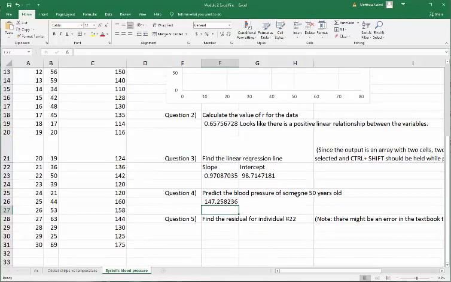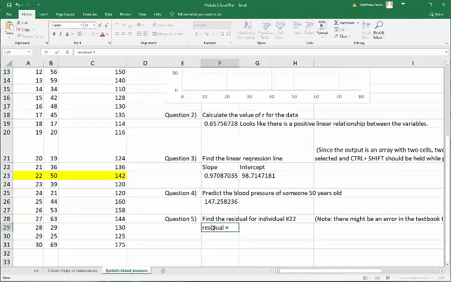Okay, question number five. So let's find the residual. For individual 22, this is individual 22 right here, it's someone who's 50 years old, and the person who's 50 years old has an actual blood pressure of 142. So we know that a residual is equal to the y actual value minus the y predicted. The actual blood pressure is 142, but our regression line predicts that someone who's 50 years old has a blood pressure of 147. So you're gonna go their actual value minus the predicted value, and you're gonna see that the residual is negative 0.526 when we round.